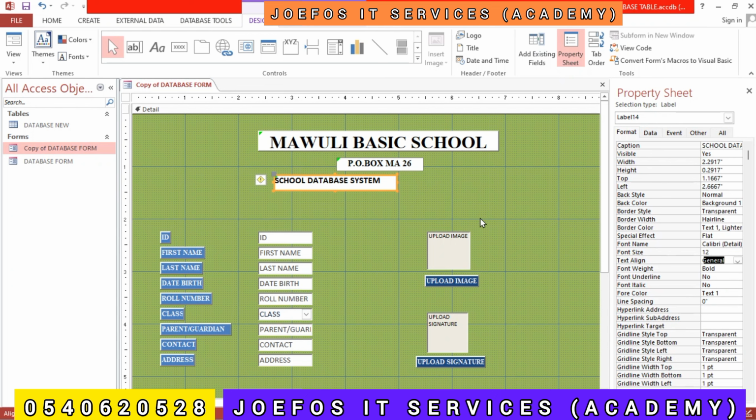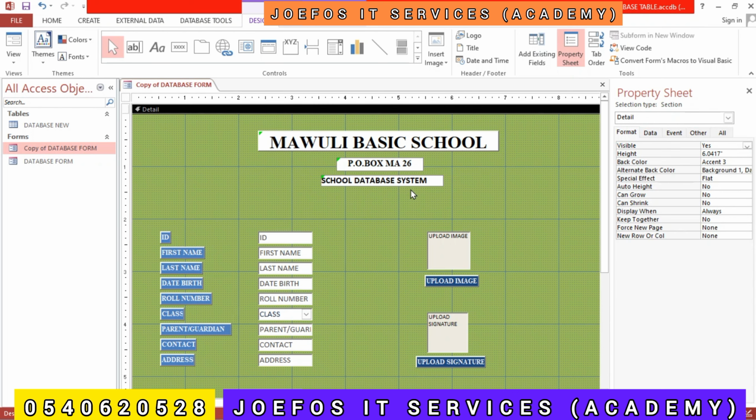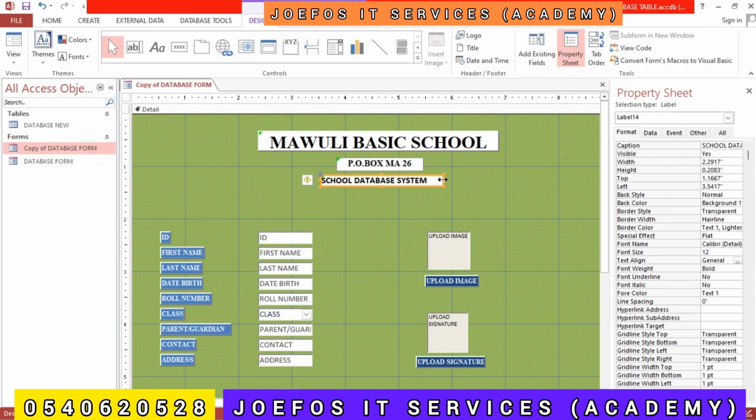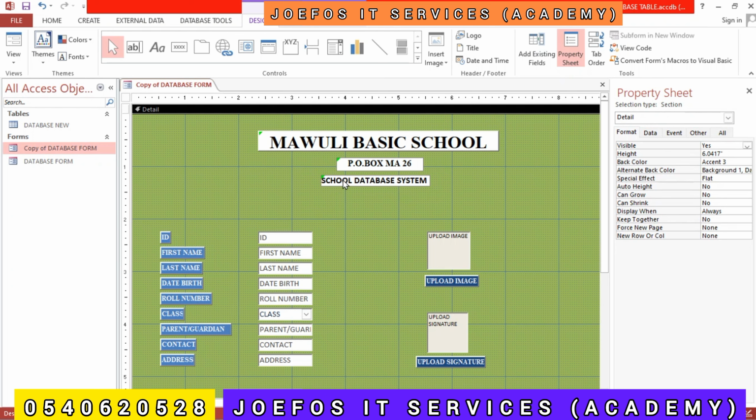Then you hit enter. So let's position this whole thing well here. You can even use the arrow keys to position it there nicely. So let's reduce this one small. So good. I think our form is taking a nice shape. Our form is up and running. So we have it here nicely. So school database system. We have the school name here. You have the PO box here.